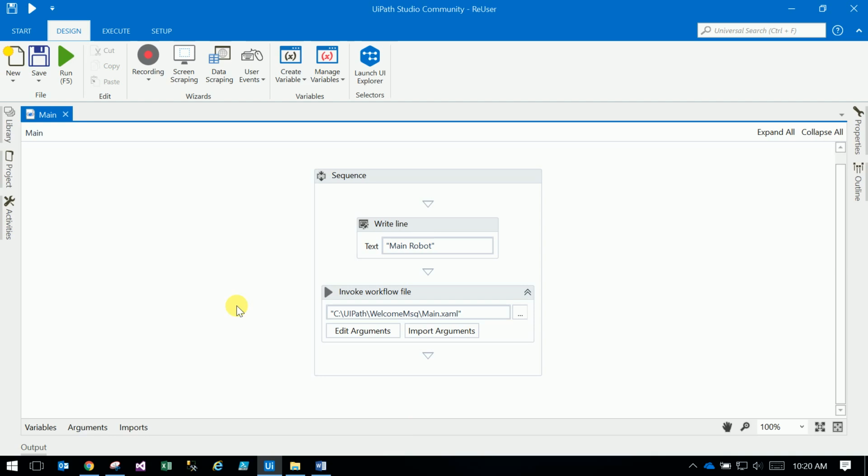So let's keep on watching my videos. In the next part 3, I will explain how to pass the values to the workflow and how to get the values from the workflow to the main robot.